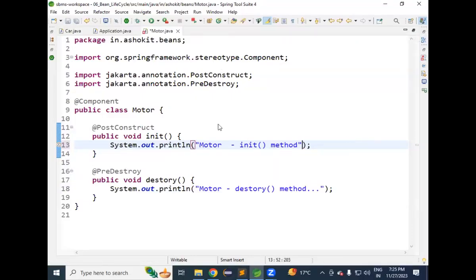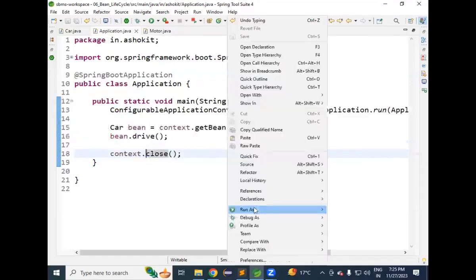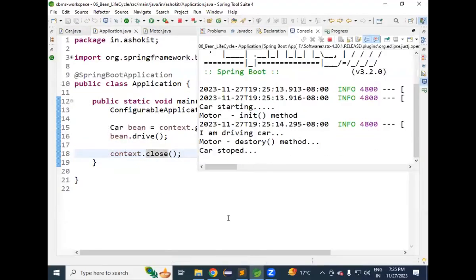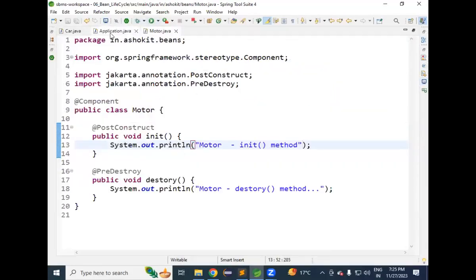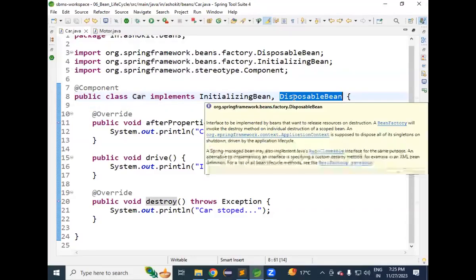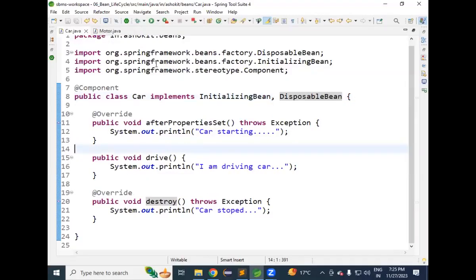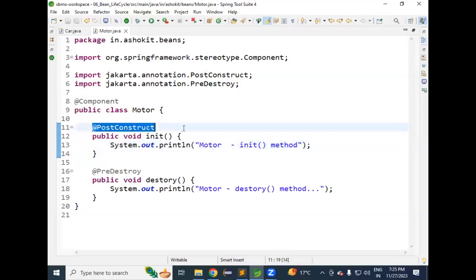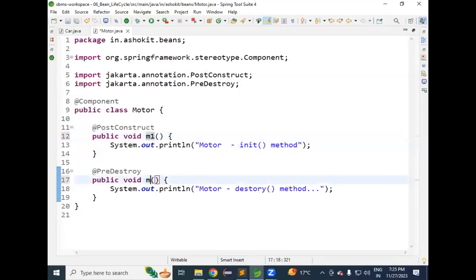When I go for post construct and pre-destroy, do I need to implement the interfaces? Now you see here. You see this motor init method is executed, and motor destroy method also executed. So you can implement lifecycle methods in the programmatic approach like this. You need to implement InitializingBean and DisposableBean. If you don't want to implement the interfaces, you can use annotation. You can write any method name. I can write the method name as M1 and M2 also.